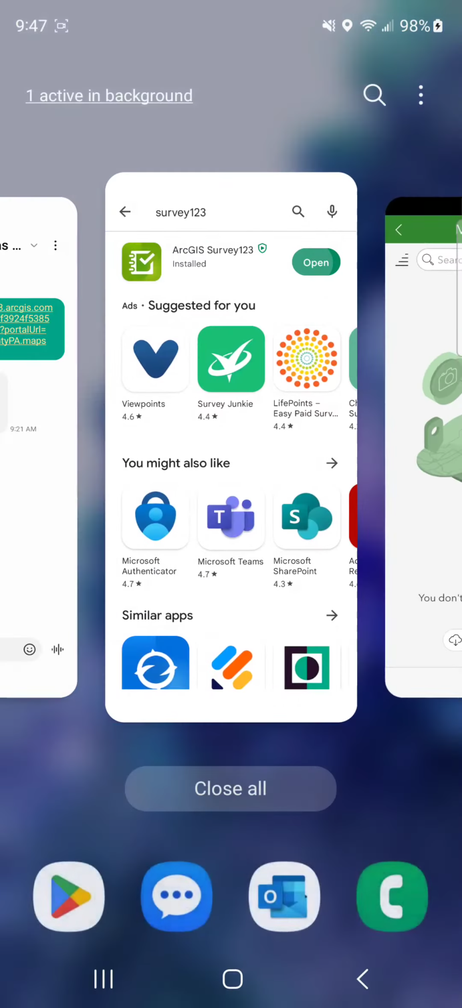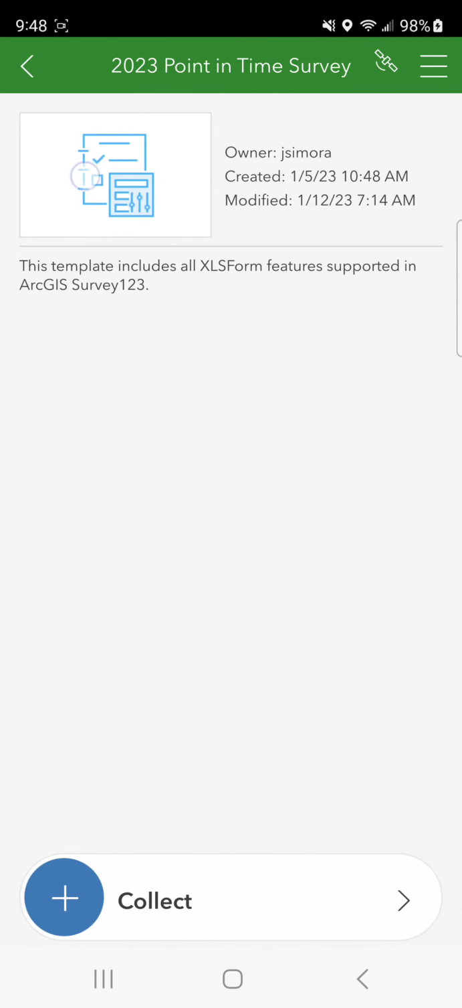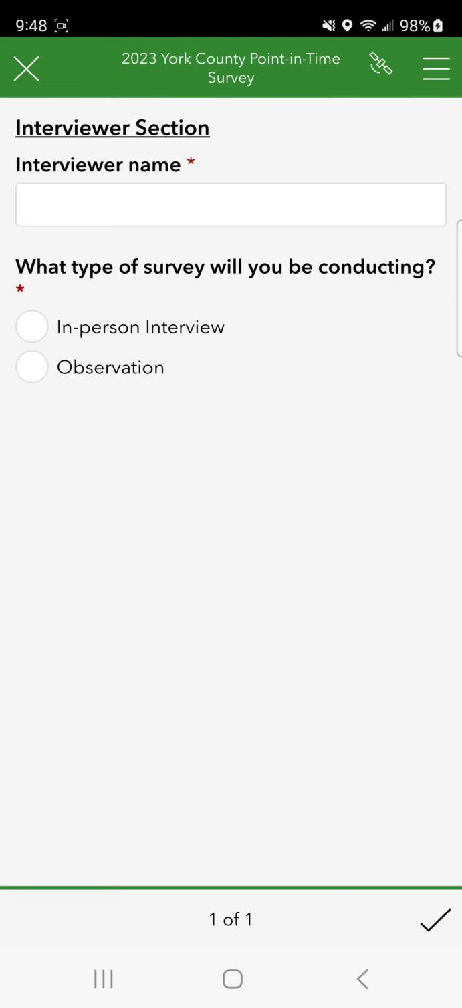2023 point in time. I'm going to close out my survey app and actually show you what that looks like if you have to come back in later. So continue without signing in, and then you just click on that point in time survey and you press collect, and it'll start the survey again for you.